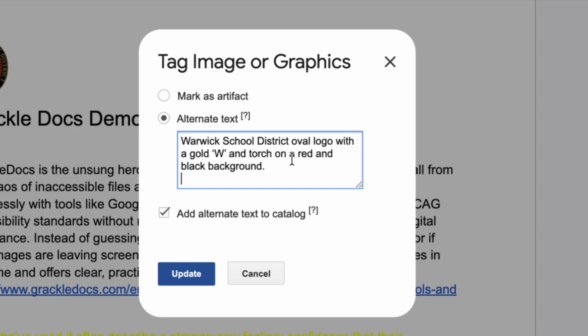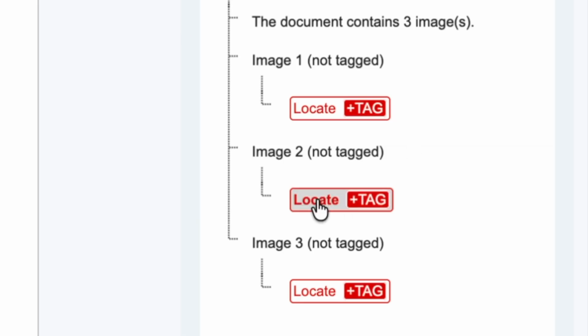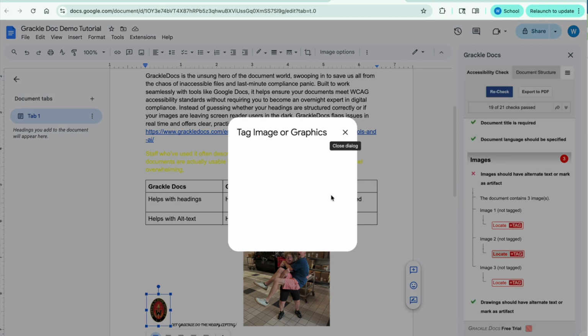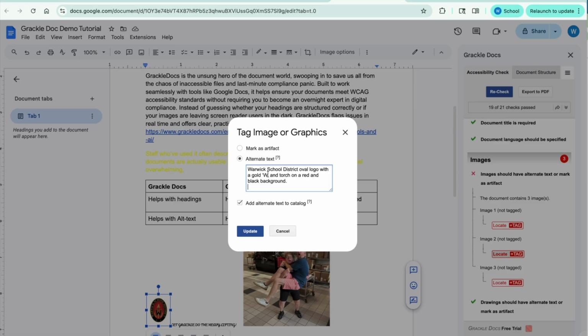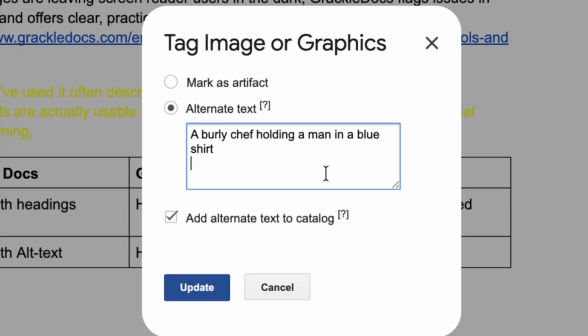All right, so I've provided my alternate text for our Warwick logo here, and I'll click on the update button. And then I'm going to do that for my remaining images here. If I click on locate, you can see it identifies the image. Then I can click on tag, and I can go ahead and continue to add alt text for each of my images. Click update, locate, tag, add my alt text.